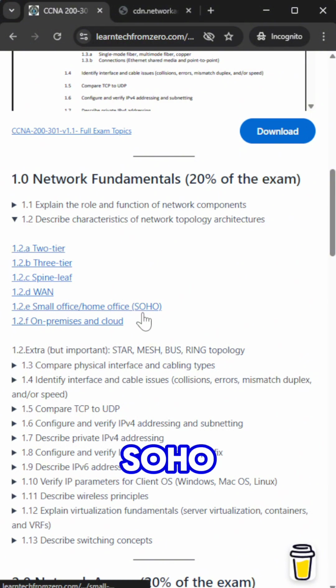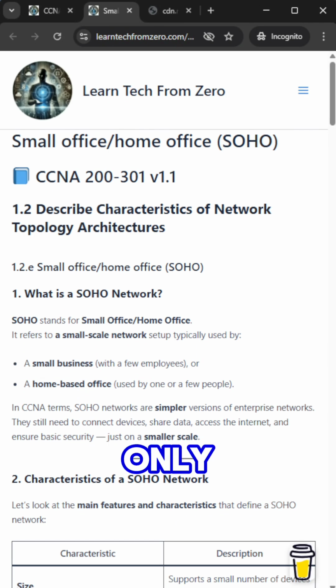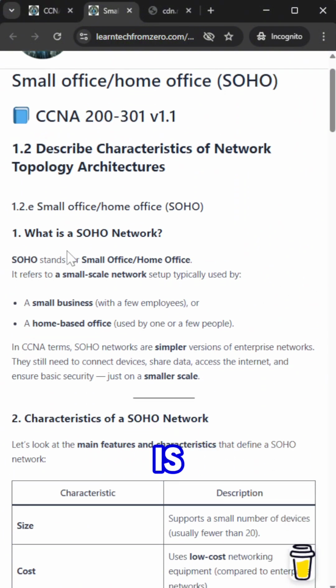Today we'll be covering small office, home office, SOHO architecture, which is just a really small network, only connected to the internet using a router, and that's the only network device. All other devices within the business or home environment connect directly to the router. That's what a SOHO network means. So let's begin with today's topic, which is SOHO.